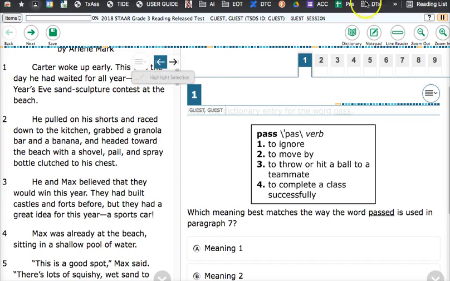Okay. And that's how he uses the tools. So let him play around with this so he'll become familiar with it and comfortable with it, because that's how his test will be.